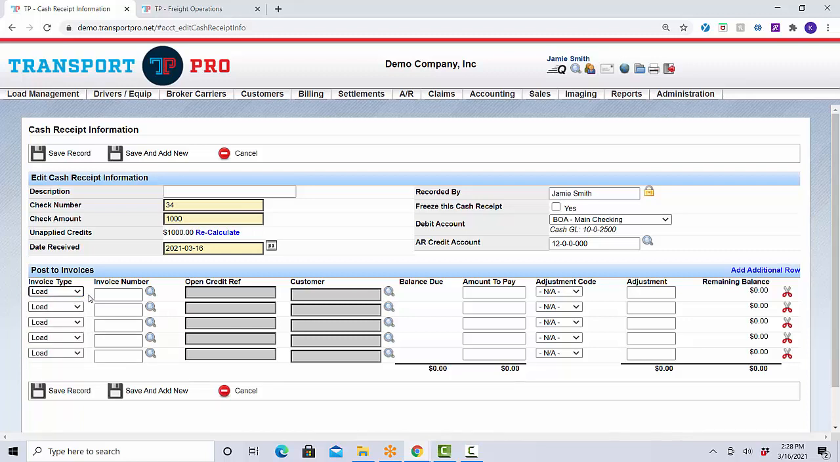First, let's take a look at applying payment against a load. So once you've entered all of the required information in the top half of the form, we'll want to make sure Loads is selected here from the Invoice Type dropdown. Enter the invoice number. The invoice number is the Transport Pro load ID. In Transport Pro, the load ID is the invoice number.